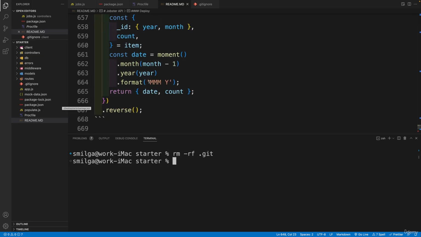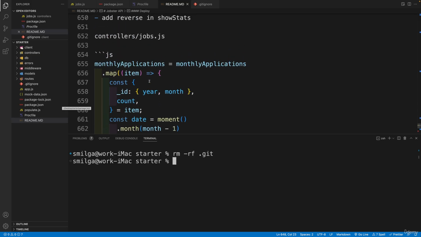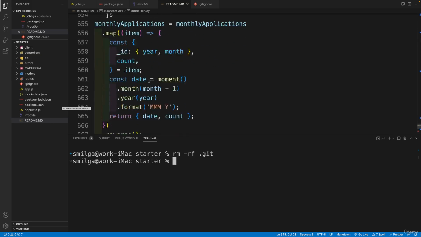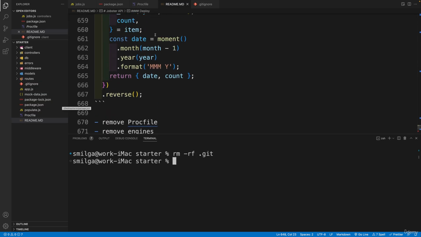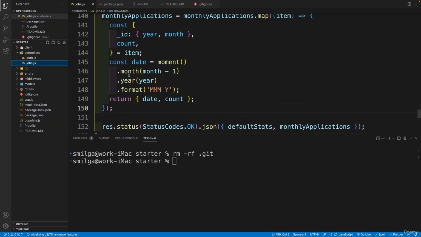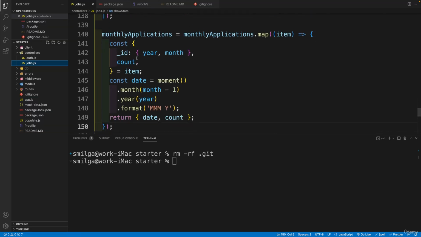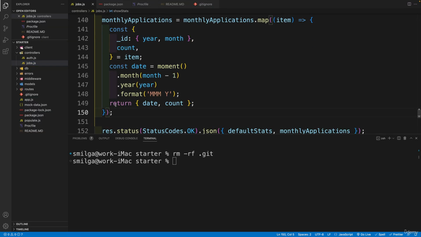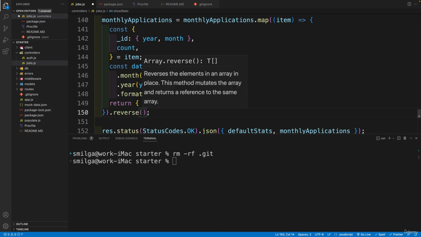But before we do any of that, I actually forgot to add one line of code in the controllers. Where we have show stats, I forgot to add the reverse. So let's do that one first. Let me go to controllers, looking for jobs, then stats, and notice over here, the monthly applications, we want to go with dot and reverse. Basically, you just want to add this function.